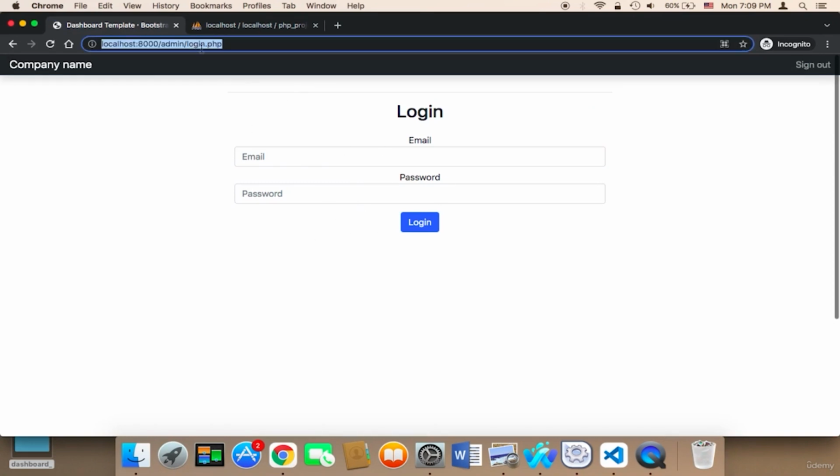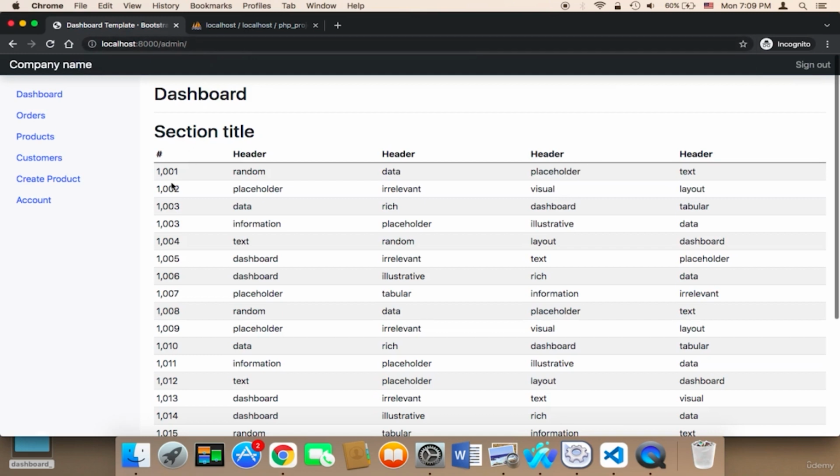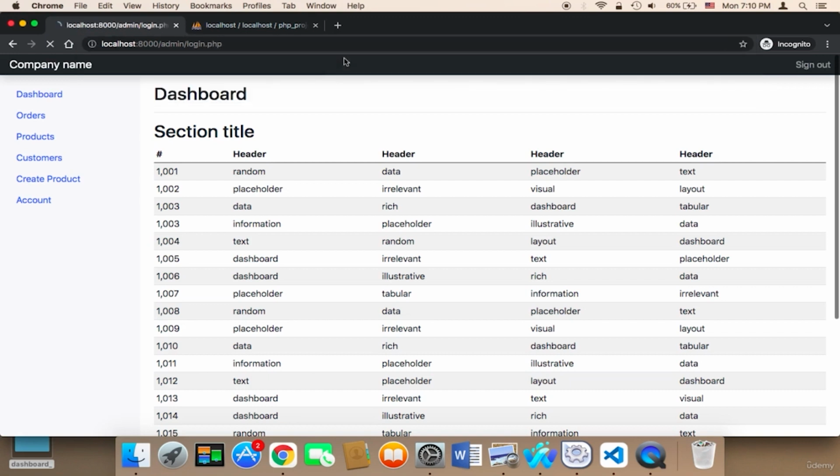Now if I say it like this, it's going to take me to the login page. However, if any user comes to this template, they will be able to control your products. Therefore, the first thing that we need to do is protect the admin dashboard, because anybody who goes to the admin will be able to enter the admin dashboard. As you can see, if I click on this or this or this, I will be able to control this. So the first thing that we need to do is work on the login.php, this login page.